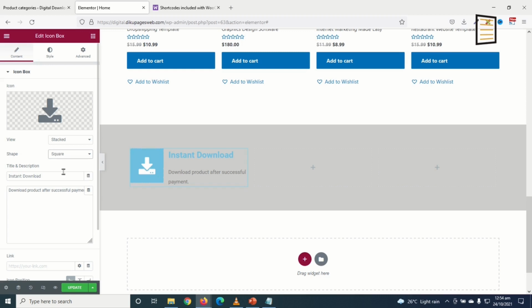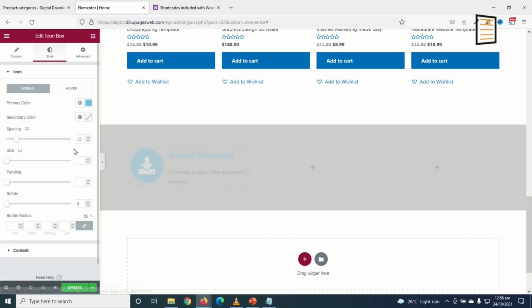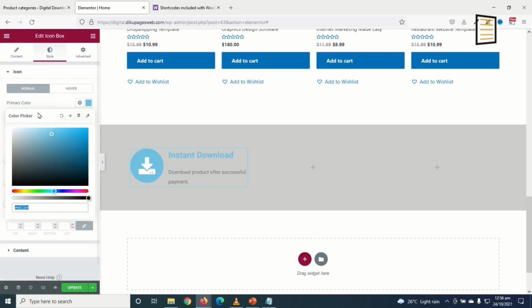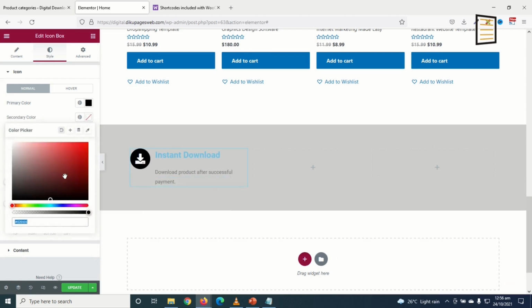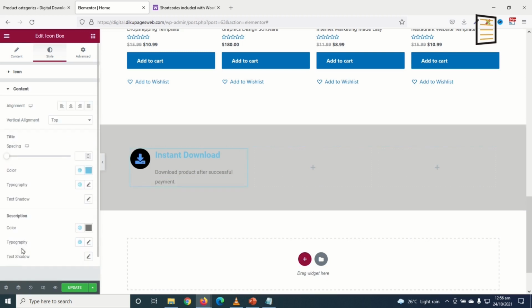You can also use square if you want. I prefer to use circle. Next I go to style, and the color, that is the primary color, I want to change it to black. Then the size, I'll make it 30, and the secondary color I'll choose a blue color. Next I go to content, vertical alignment I choose middle, so that the icon will be in the middle of the title and the description.